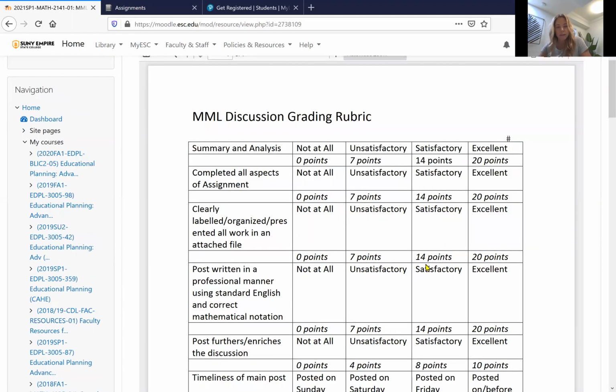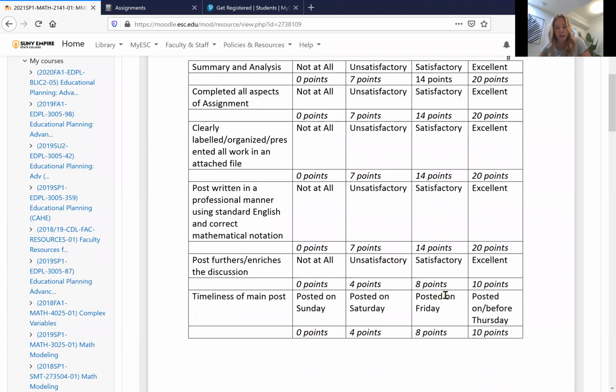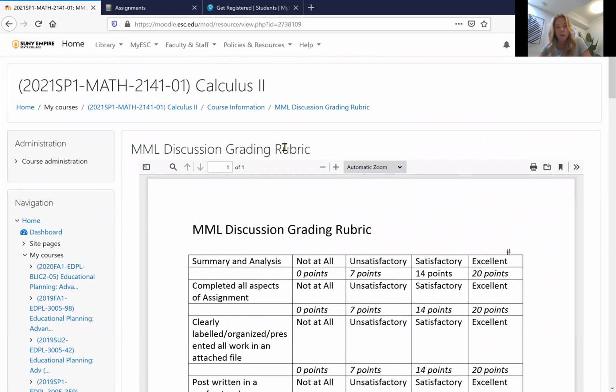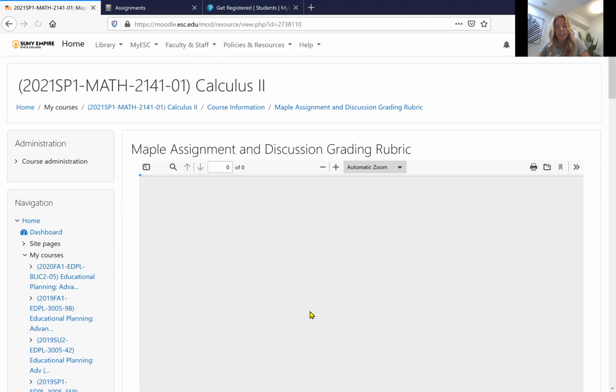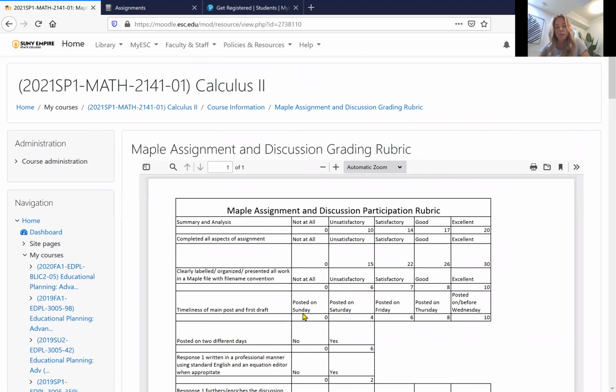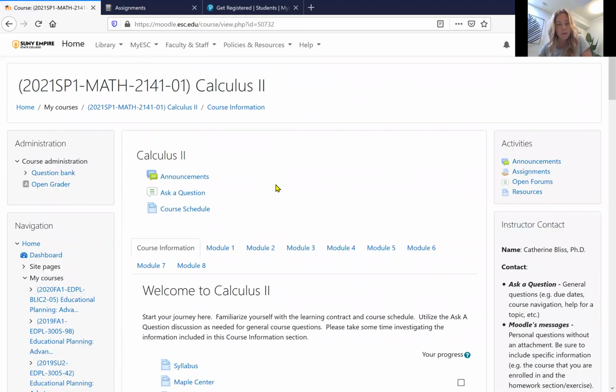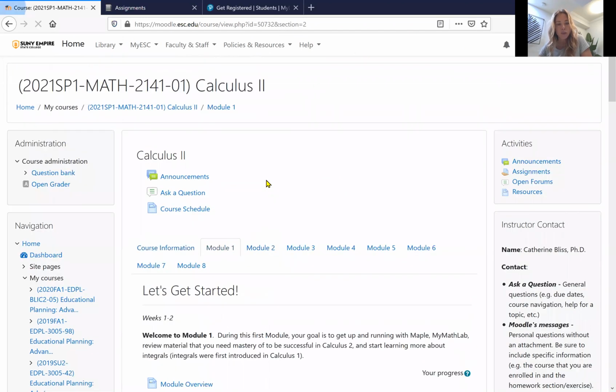Okay, and you can see several other pieces that are evaluated as well as the timeliness. So please use those. Sometimes students have questions on what makes a good discussion post, and it's all right here in the rubrics. The Maple discussion is a little bit different because we're using the Maple software, but all that information is right there. Okay, back to our course homepage. Our first module is Module 1.